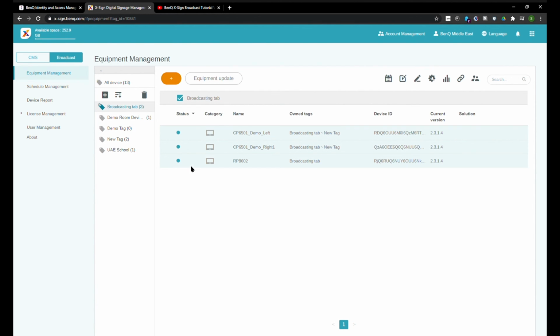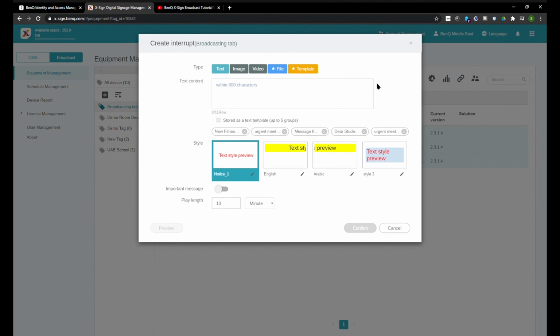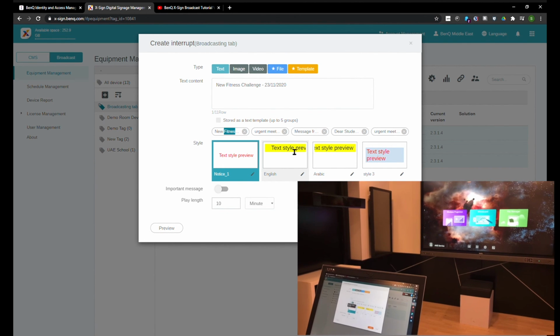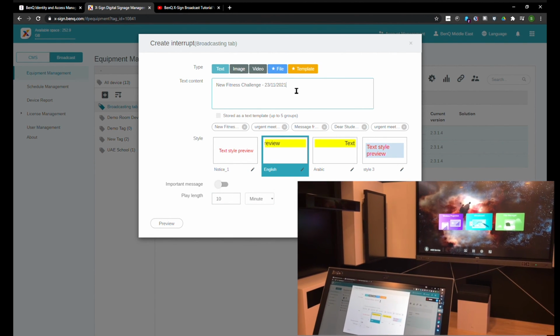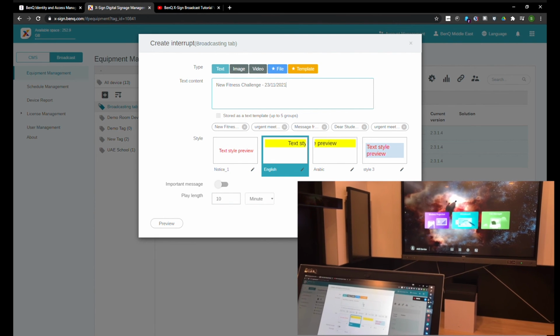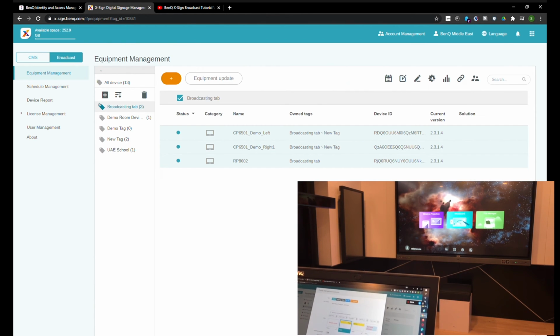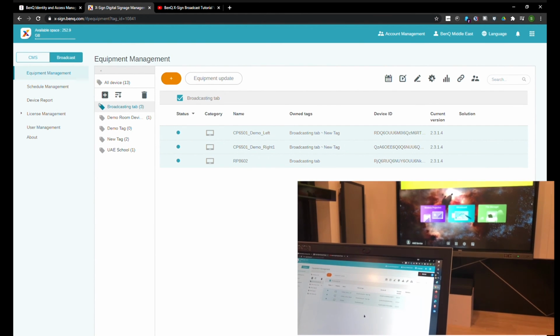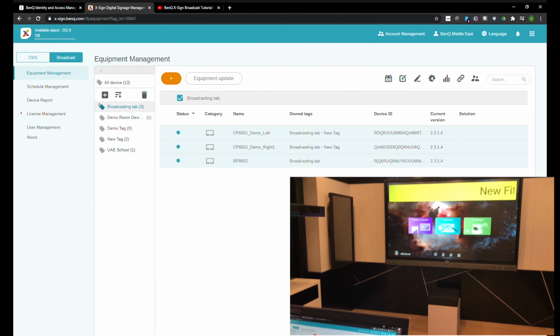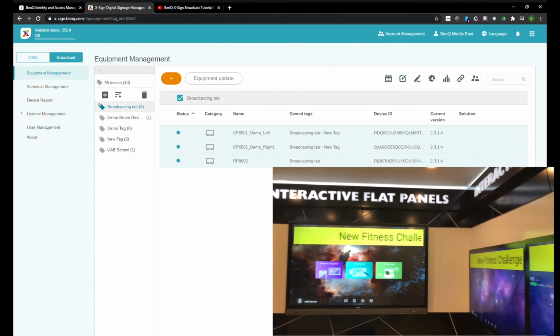So we have already selected the tab. We will go to the real-time messaging option, select the text message option here, select a stored message. Now once I click on confirm, all the 3 devices will receive the message at the same time. If you see here, the message has started playing on all the 3 devices at once.